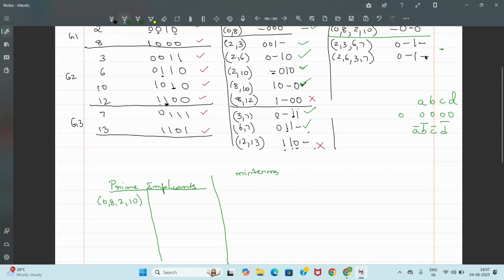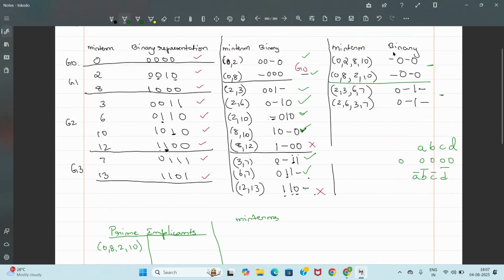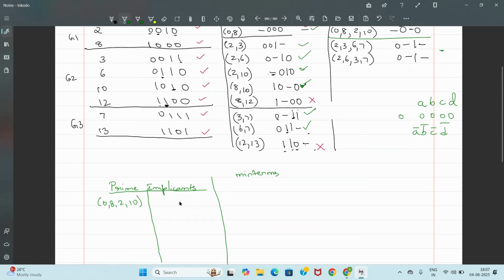So if you look at this table, the binary representation of A, B, C, and D has a dash for A, which means there is no A in your answer for this particular term. Then there is a 0 for B, which means your answer will have B bar. There is a dash for C, so there is no C. There is a 0 for D, which means your answer has D bar. So the equation you get for 0, 2, 8, 10 is B bar D bar.